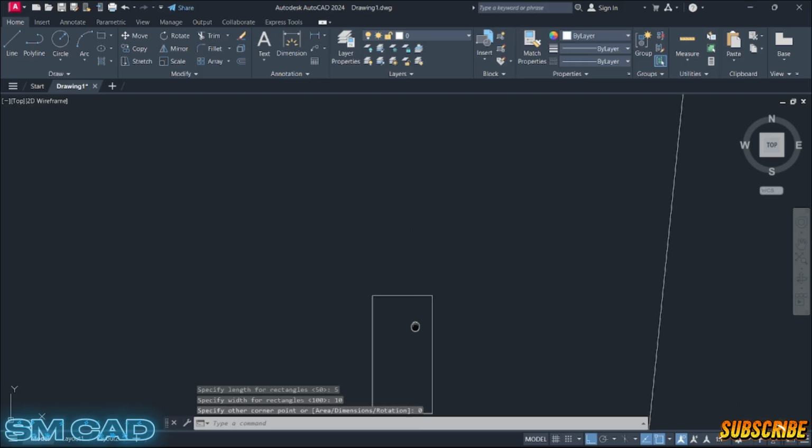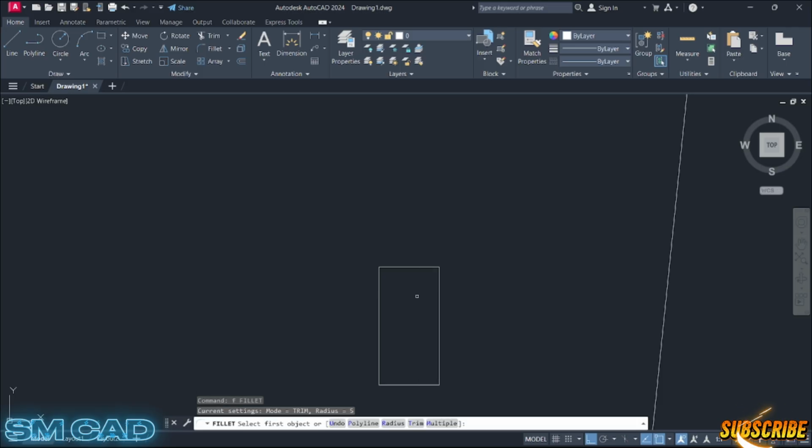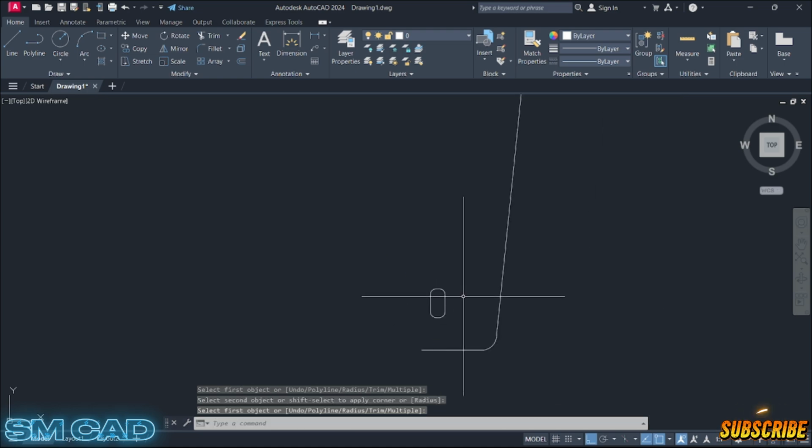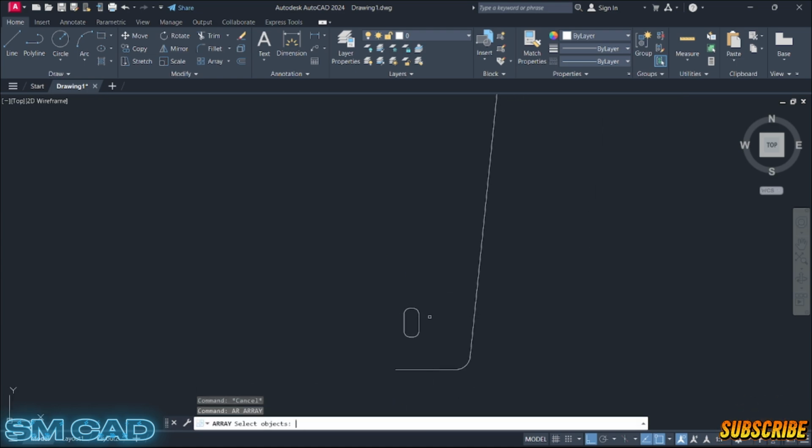Okay, and also here I will just fillet the corners. For this fillet here I will give 2 units, and here I will select multiple, so one time we can just give the radius and click on each corner to get the fillet. Okay, I will array this, go with rectangle first.